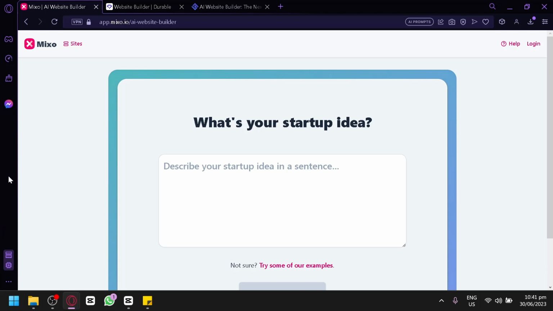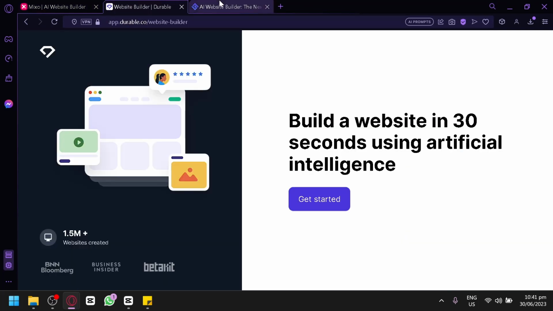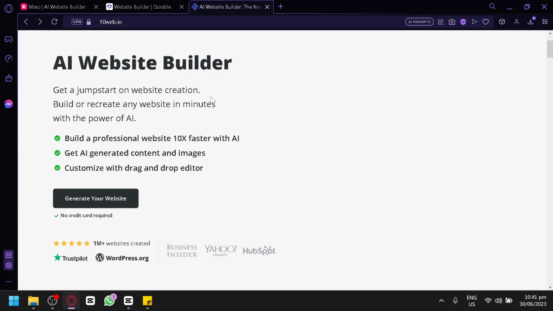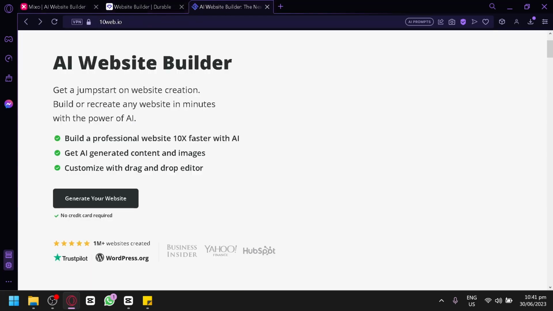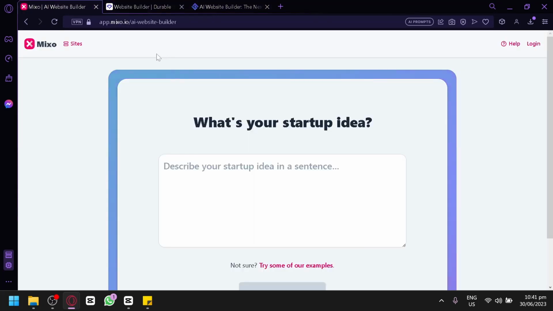Now, we have 3 like I said. The first one is called Mixo. You will be able to access this AI through mixo.io. And keep in mind also, these 3 websites are free to use. You will be able to try them out and see demonstrations on what they're capable of, how they create their websites, and basically see how the AI works. And it will be absolutely for free. So we have Mixo, and the next one is durable.co. This is the URL that you would need to type into your URL tab. And the last one is 10web.io. These are the 3 website builders that we will be demonstrating for today's video.